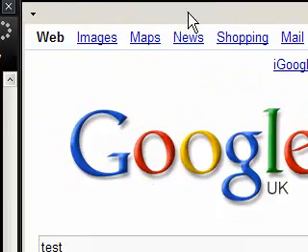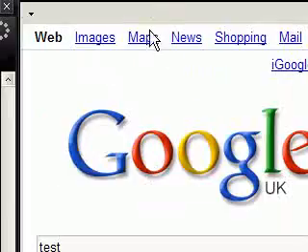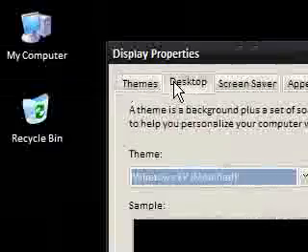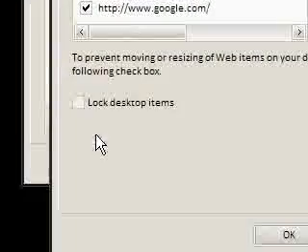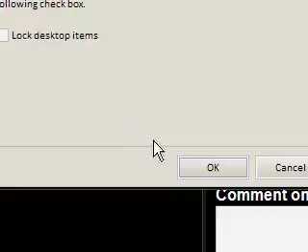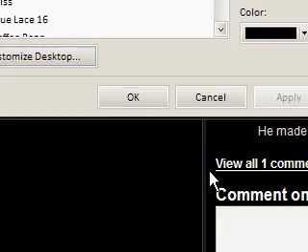If you want to prevent resizing or anything like that, or moving it about, all you need to do is go back into the properties and say desktop, customize desktop, web, and then you say lock desktop items, so it prevents moving or resizing with the web desktop items. So that's pretty much it really.